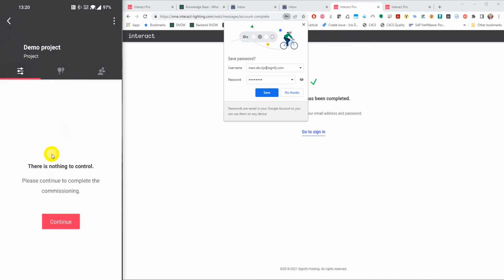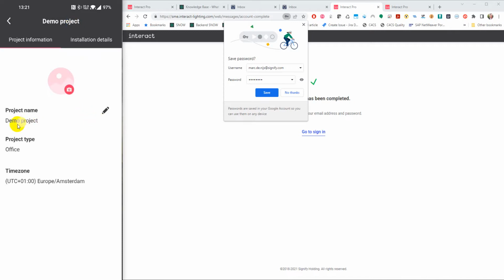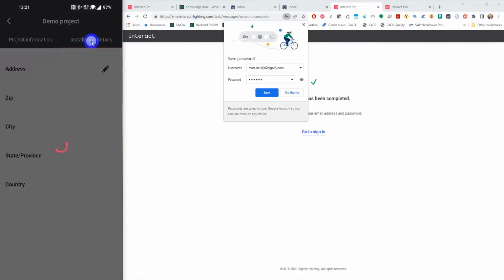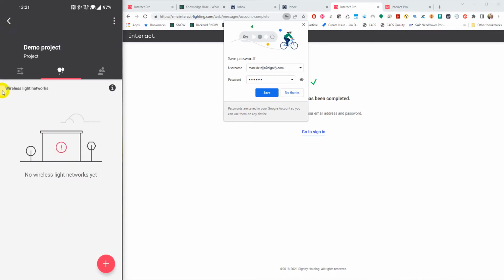So the project has been created and there is nothing to control. Maybe let's start with the project information first. What I typed in during the creation of the project is the information that you can see in the project information screen. So the next thing I need to do is to continue commissioning. So I have wireless networks; no wireless networks have been created yet.